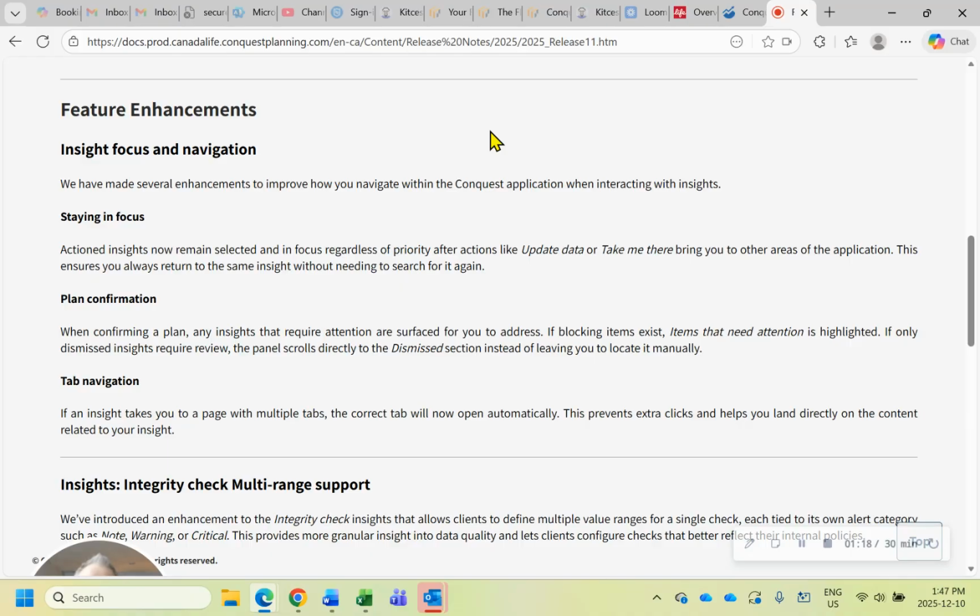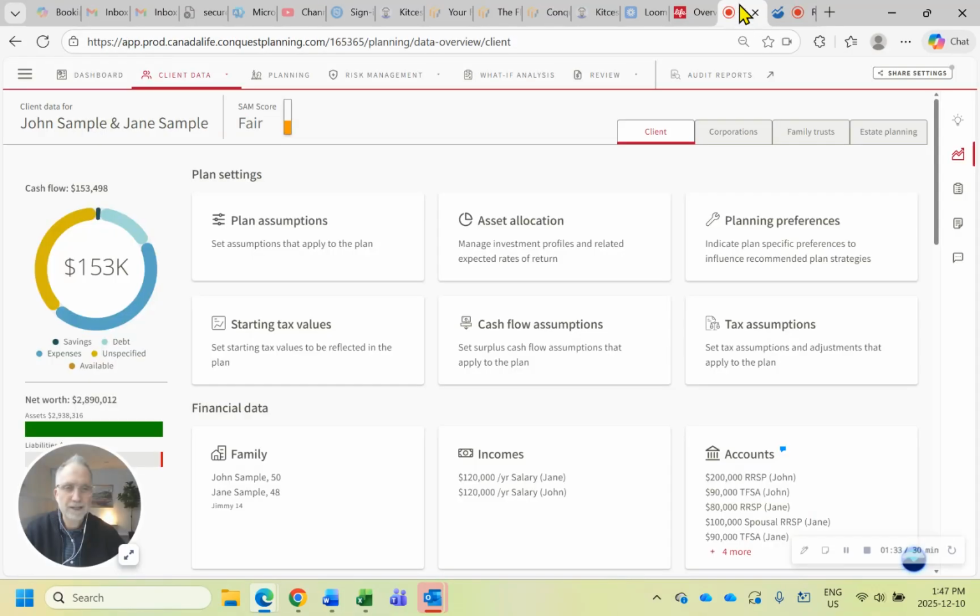So as they're saying here, they've made several enhancements to improve how you navigate within the Conquest application when interacting with the SAM Insights. We have staying in focus, plan confirmation, and tab navigation. Let's head over to my sample client scenario and we'll take a closer look at that.